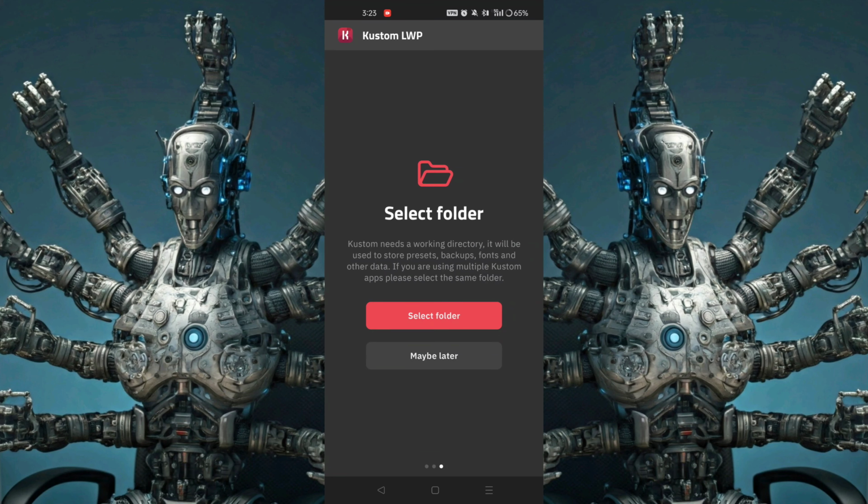From here, it'll ask you to select a folder on your device for where to save all the Custom Live Wallpaper resources.